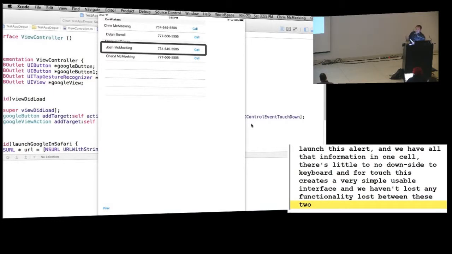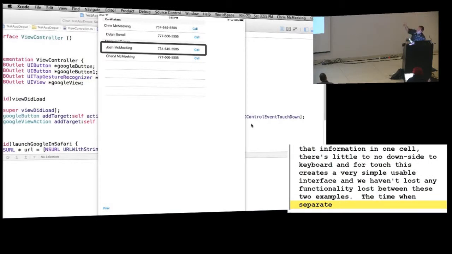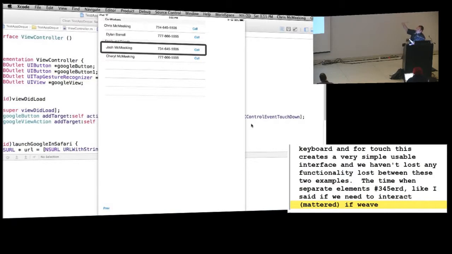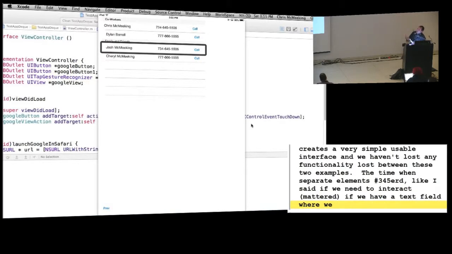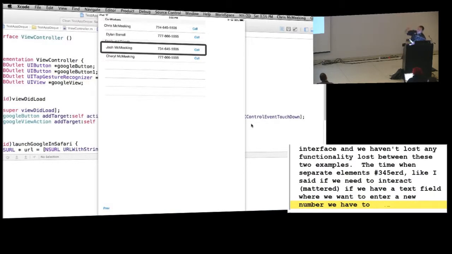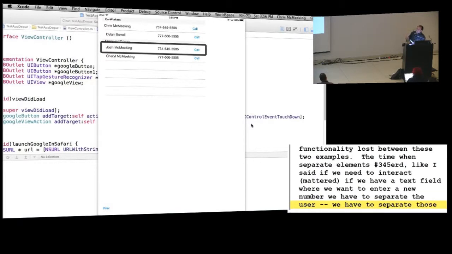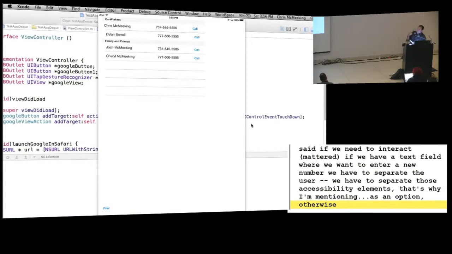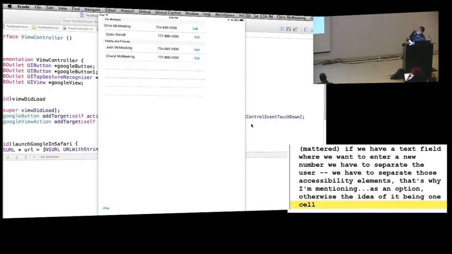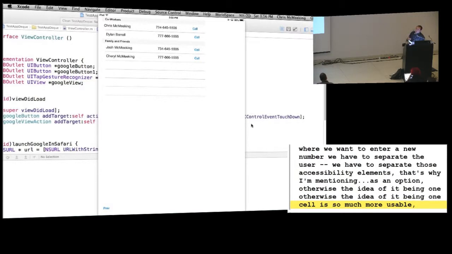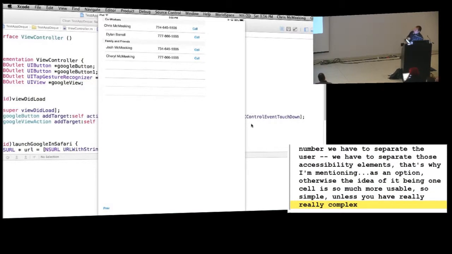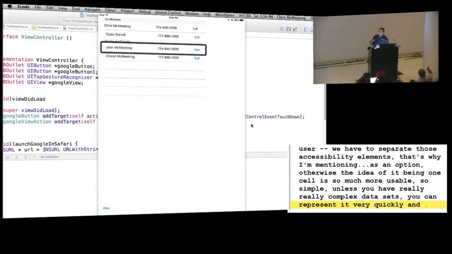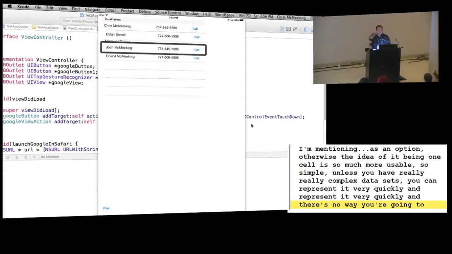The time when separate elements matter, like I said, is if we need to interact, if we have more than one button in here, for example, or we have a text field where we want to be able to enter a new number, then we have to separate those accessibility elements. That's why I'm mentioning it as an option. Otherwise, I think the idea of having it be one cell is so much more usable, so simple. Unless you have really, really complex data sets, you can represent all that information very quickly. And for touch to explore users, there's no way you're going to shift to the wrong option or get the wrong data.